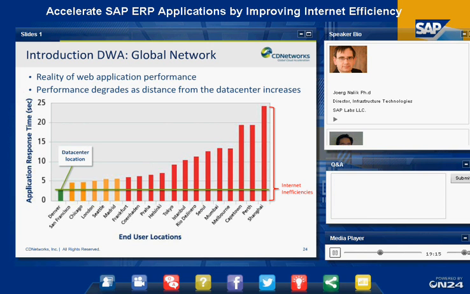Our DWA service solves for this inefficiency. At this point, I'd like to hand it back to Jörg to share more about the POC testing that we did with SAP Labs.